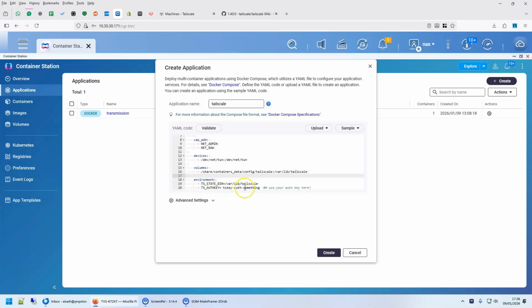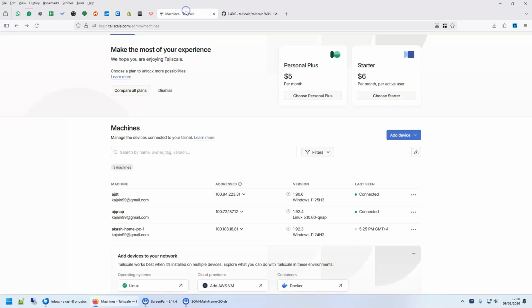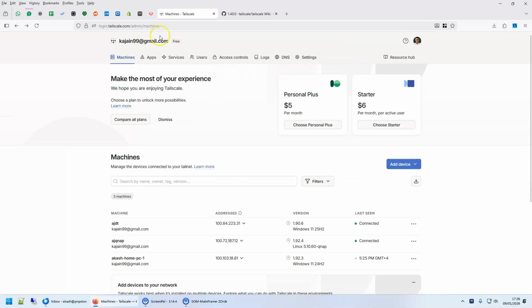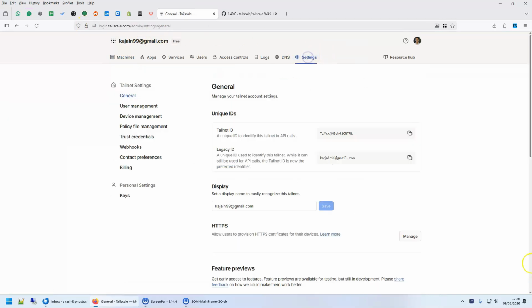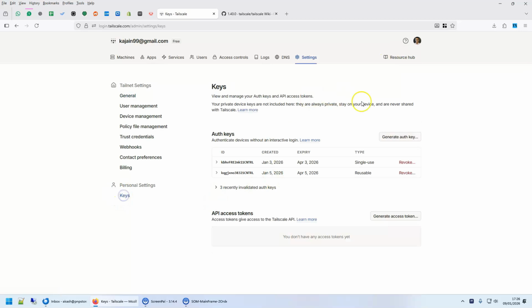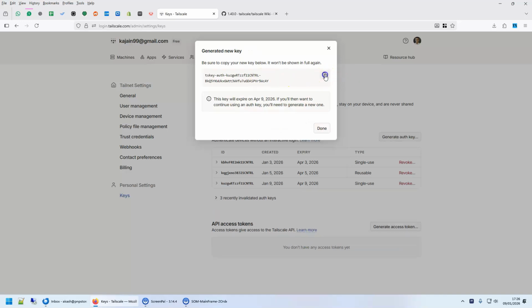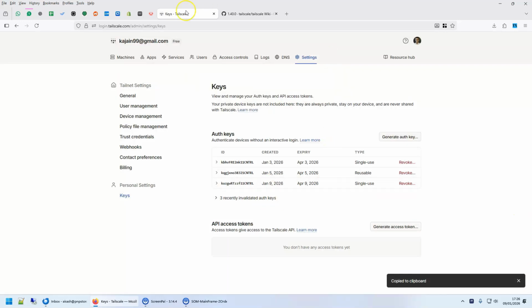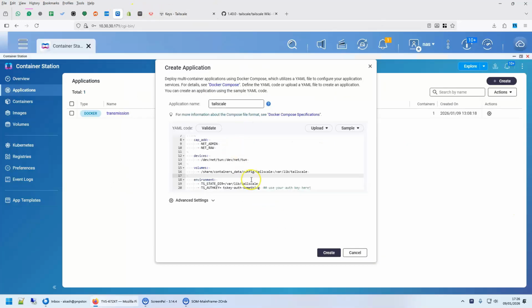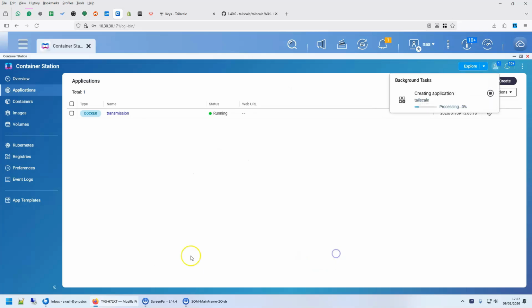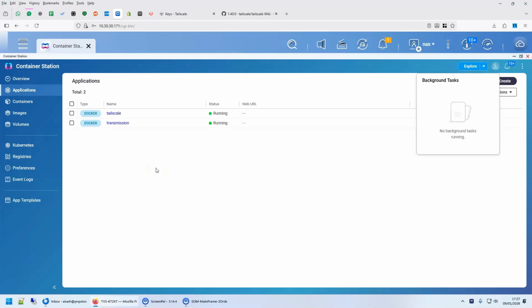This is where we have to give our auth key. So for the auth key, you go to your dashboard, go to settings, go to keys, and create a key. This will only be shown to you once, so you can copy this. Once you close it, you cannot see that key again. And this is the key. Just make sure that there is no space between the equals sign and the key, and click on create. All right, let's wait for it to run.